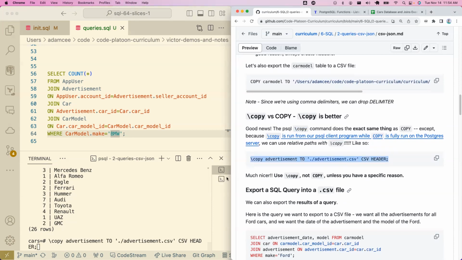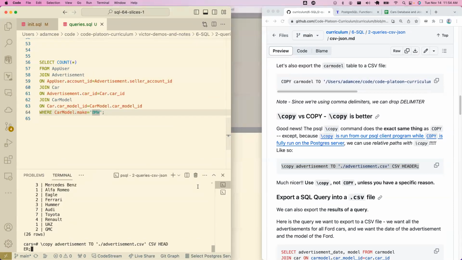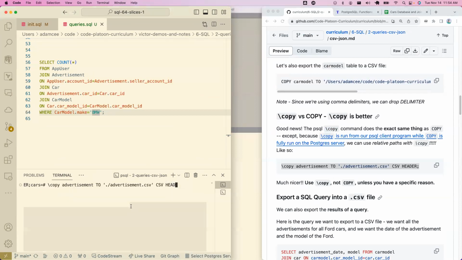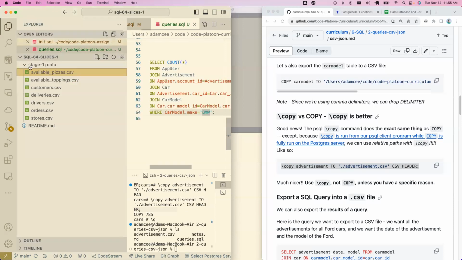And let me make the font size a bit smaller. And let me just copy and paste this. And so now if I run this, this tells me this happened correctly. Copy 785. Let's actually quit the database and look and confirm, hey, this advertisement CSV file, that indeed was created.